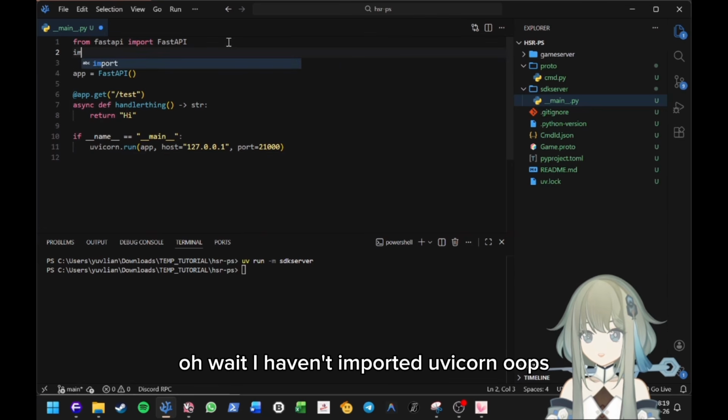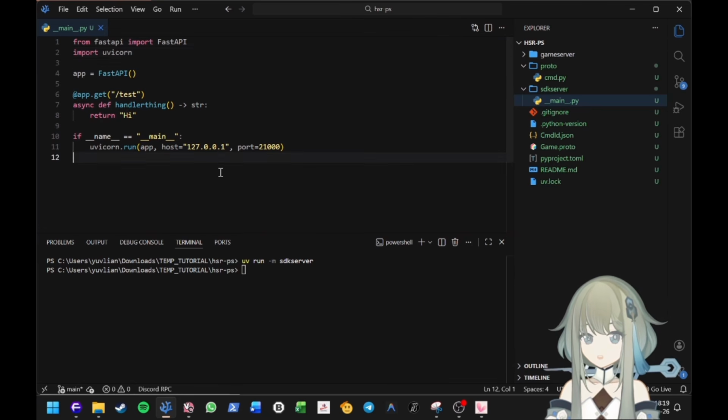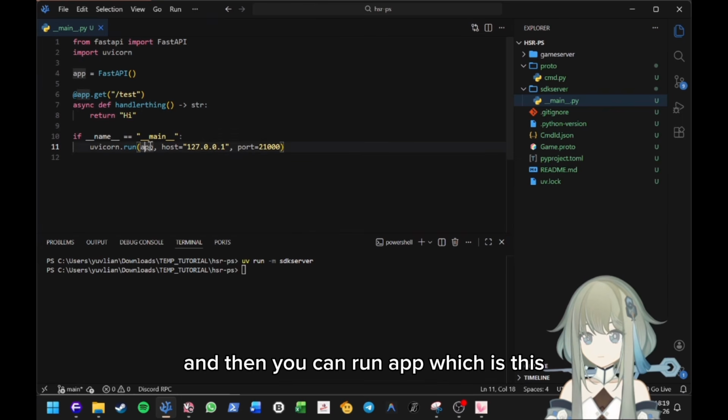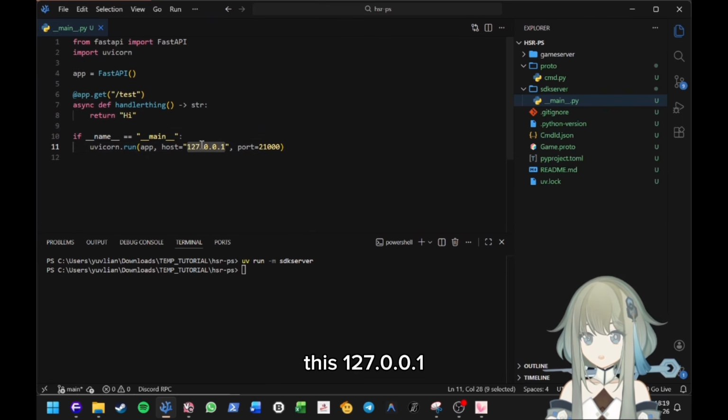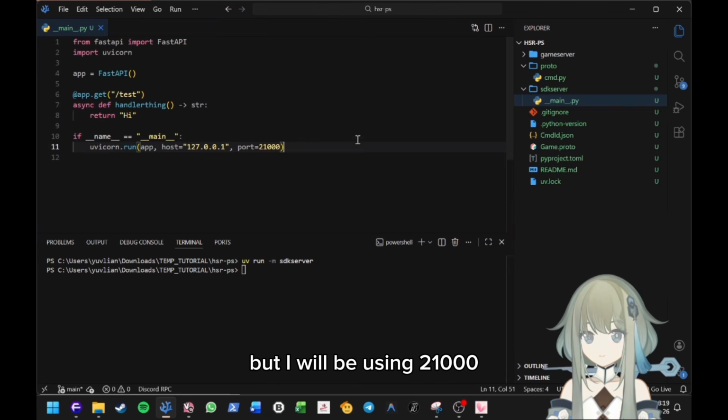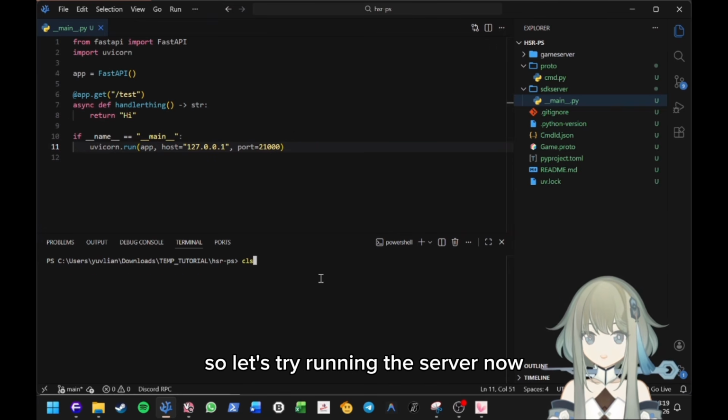Oh wait, I haven't imported uvicorn. And then uvicorn run app, which is this, and then host, 127.0.0.1, which is basically localhost. It's your own computer, and then port can be whatever you want, but I will be using 21000. So let's try running the server now.